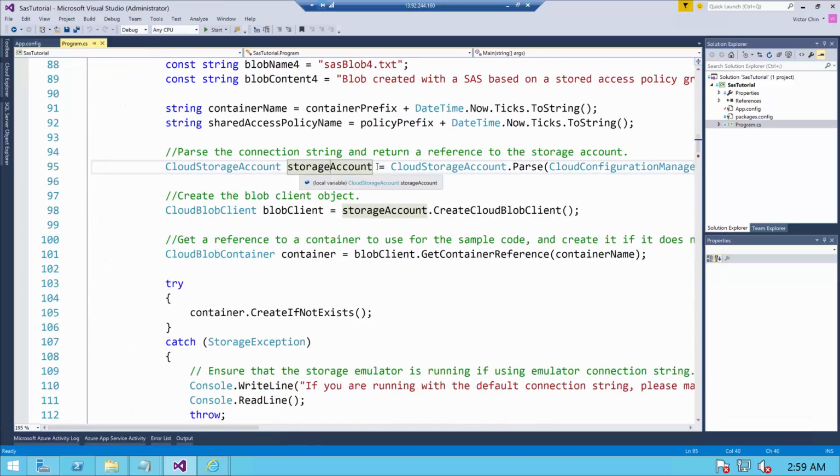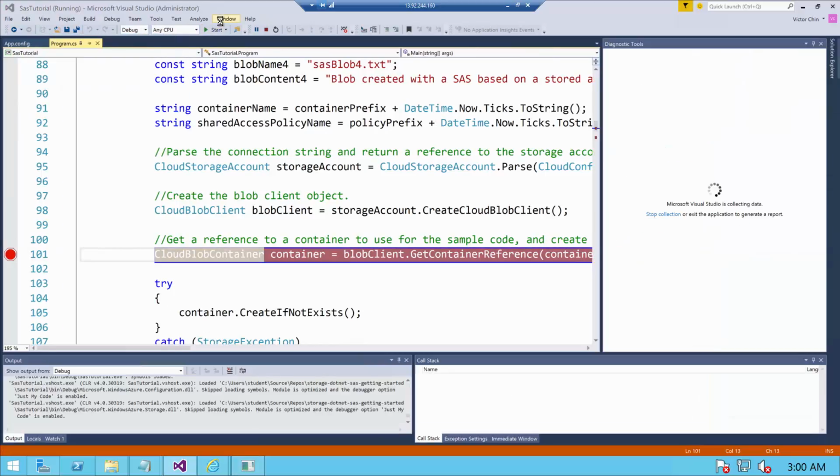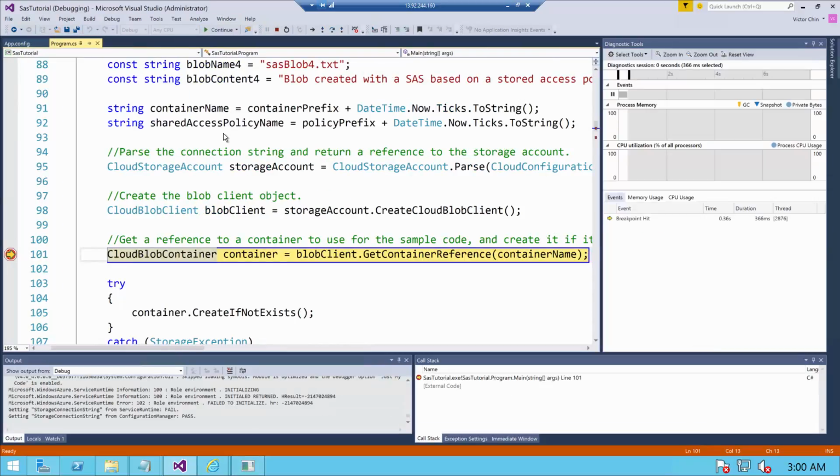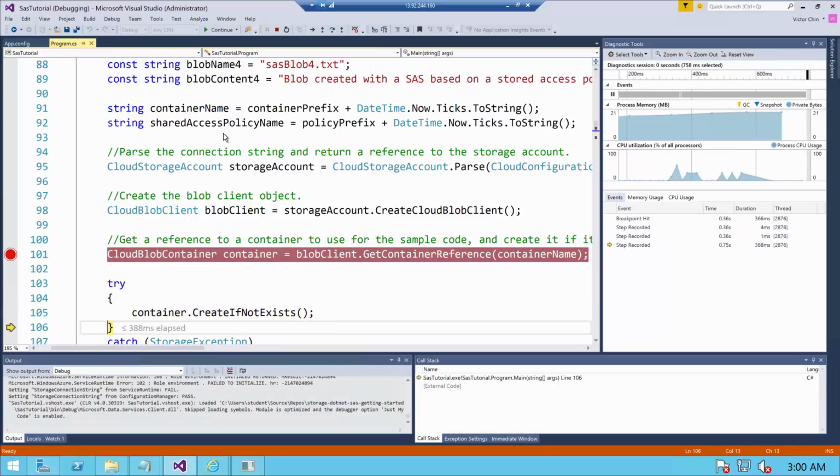And using the storage account object to create a cloud blob client. And we're going to try to get the container reference to the container name. And if the container doesn't exist, which it should not on the first time we run this program, we'll actually go ahead and create one. Good time to start debugging, by the way. All right, so it looks like we don't have that container, so we'll create it.